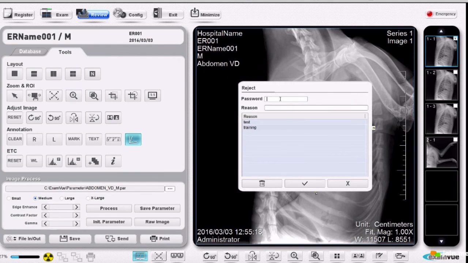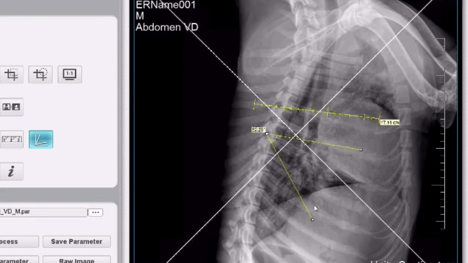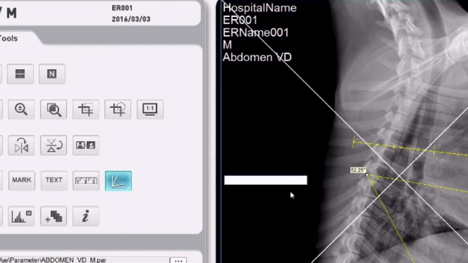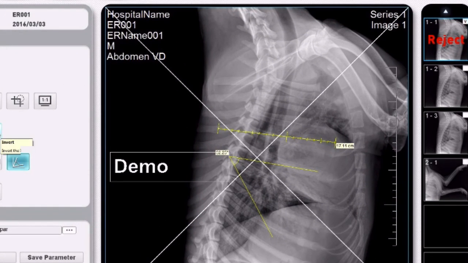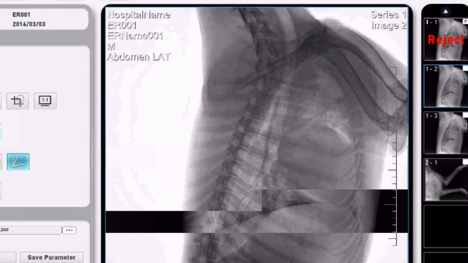It will ask you for a reason you're rejecting it and the password, and it will label it as rejected. That means it will not be sent if you send it to another doctor. You can put text on the images, and you can make the image black and white or white and black depending on how you find it easier to read the image.